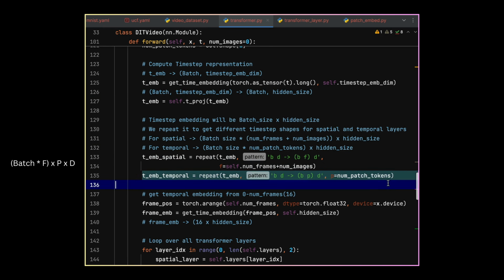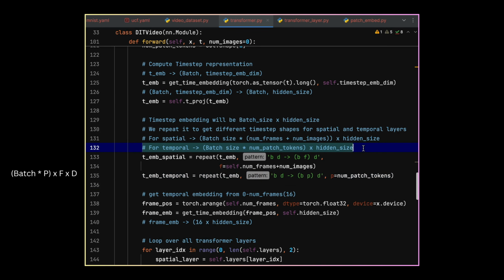For similar reasons, because our temporal layers are also going to be working with an input of shape batch size times patch tokens cross frames cross hidden size, we also create a time step representation for temporal layers by replicating the first dimension as many times as there are patch tokens to get a batch size times patches cross hidden size representation.